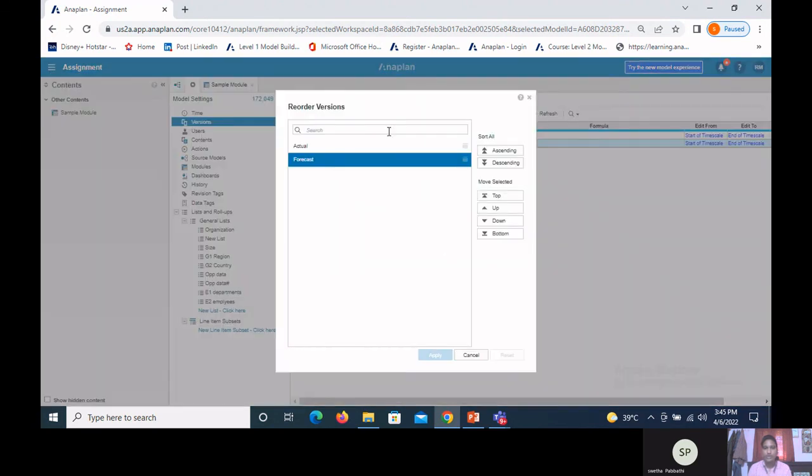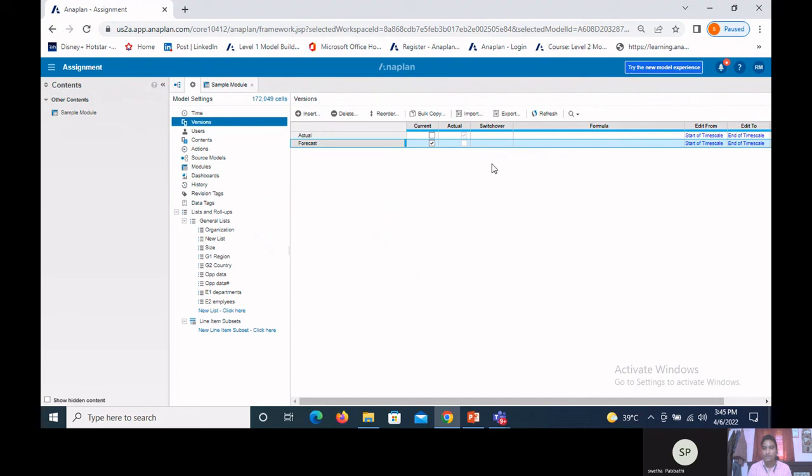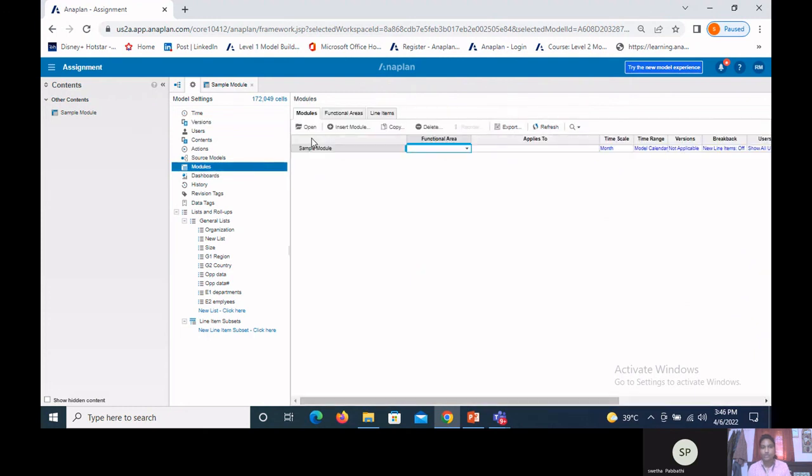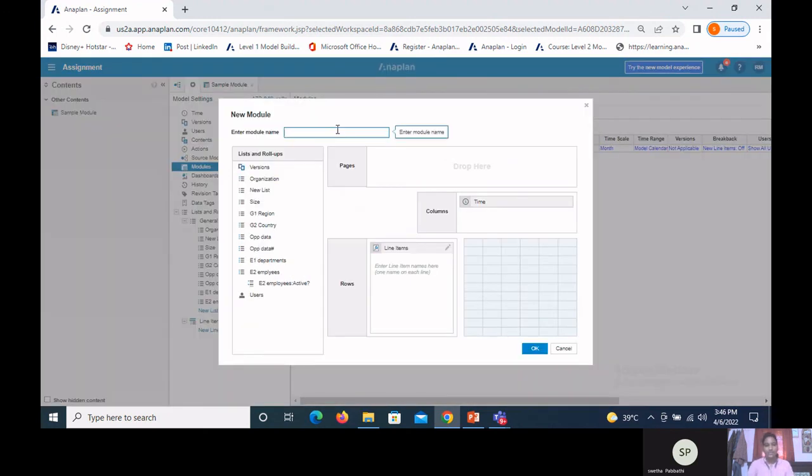If you want to reorder, we can do this, ascending, descending, like that, and click on apply. Next is switchover. For this, to show versions, I'm just creating a module called version module.